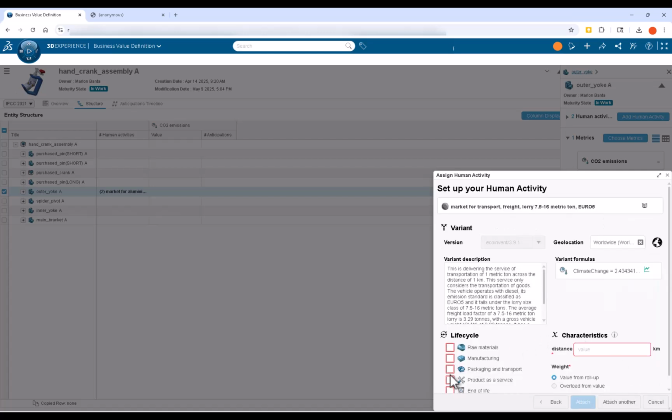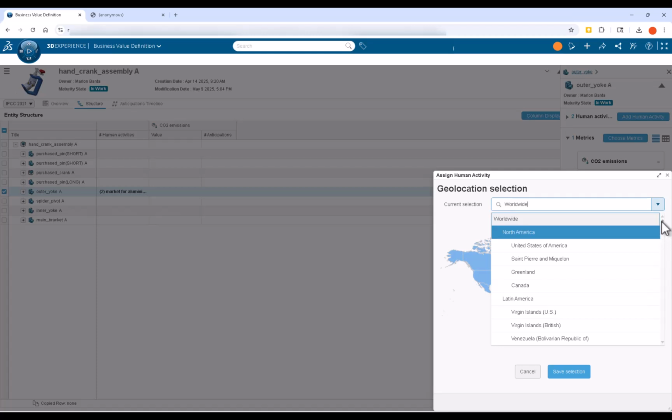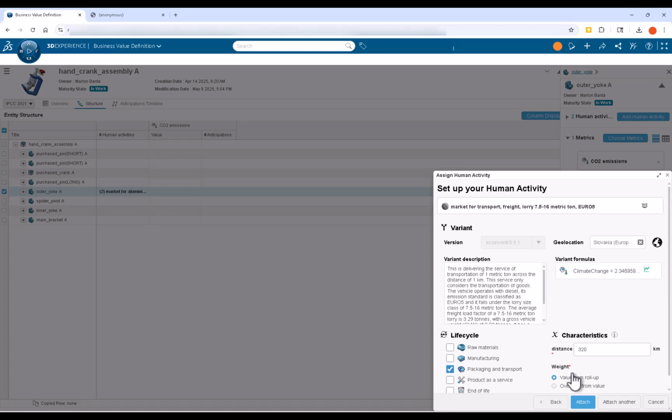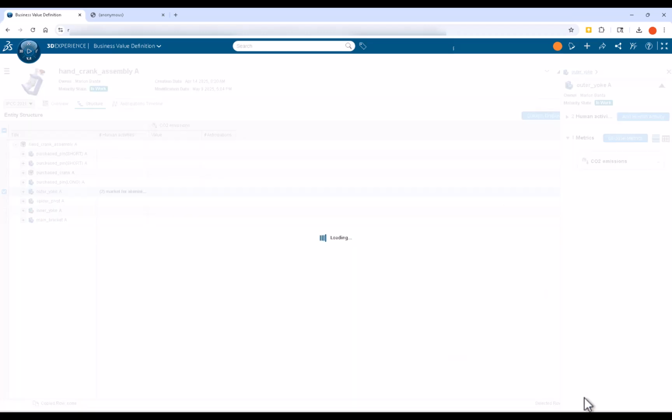I'm going to press next, packaging and transport, and I'm going to say 320 kilometers. That's the distance between the facility in Slovakia and Prague. And I can come here and I will look for Slovakia, save selection, and attach.